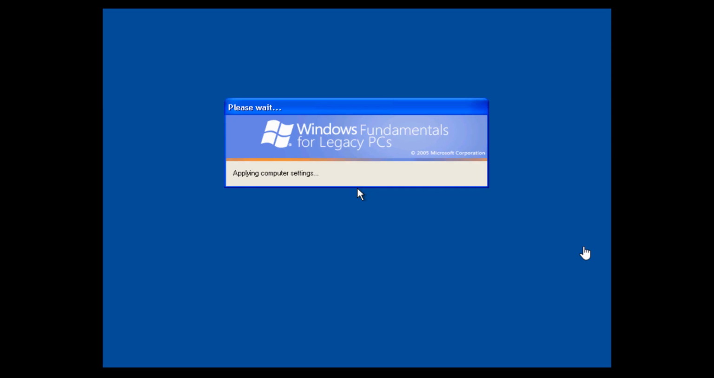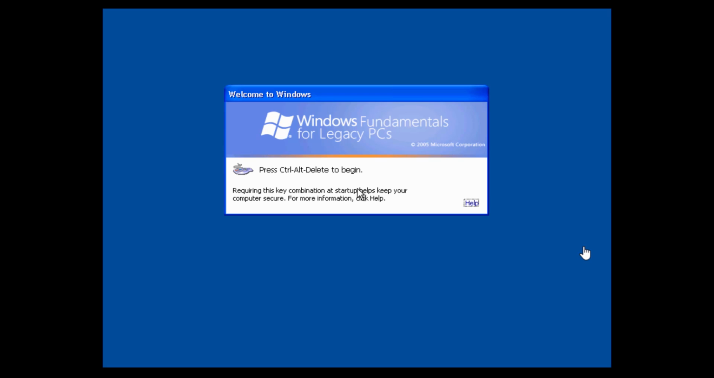But right now it says it is applying computer settings, and it should ask us to log in here. We're probably going to have to use the administrator account and that password that we made, and later we can make a new user, and I can of course show you how to do that if you don't know how to do that already. But the main thing that we're going to be focusing on is getting this updated to Service Pack 3. But here you're just going to want to either actually press the Control Alt and Delete keys if you're on a physical computer.